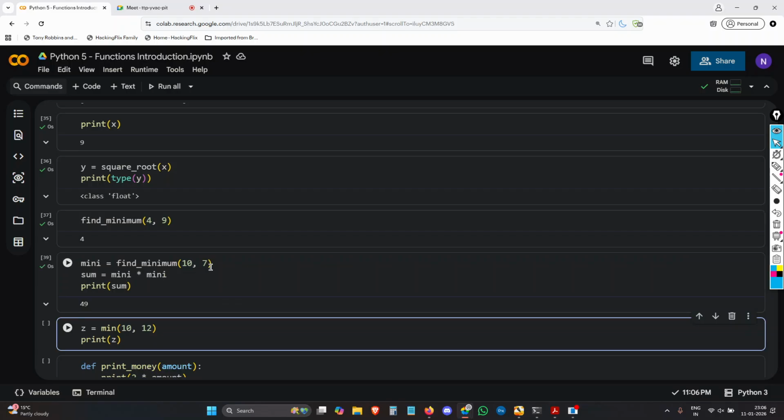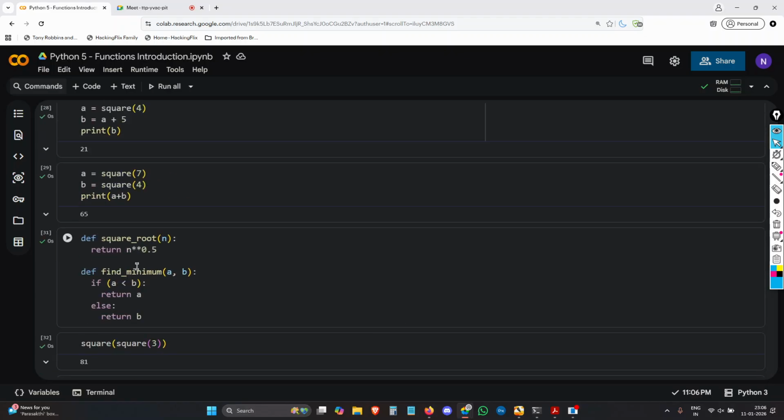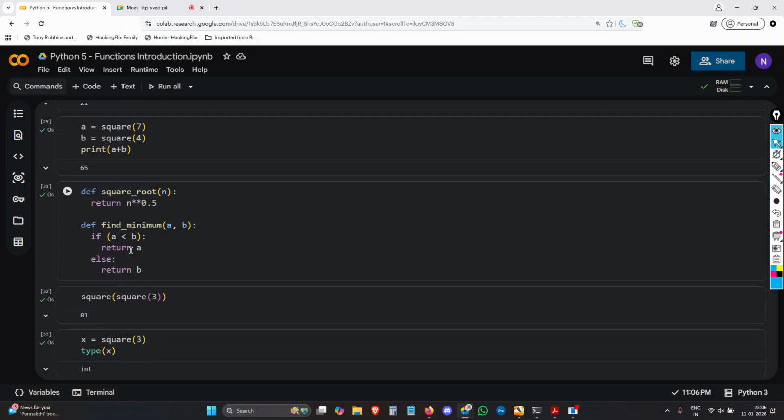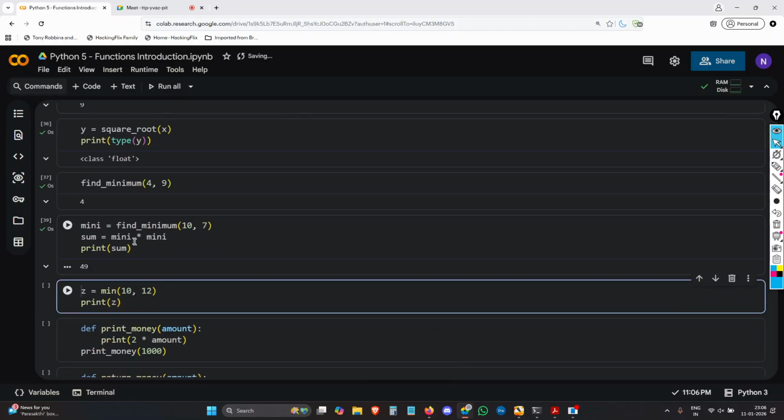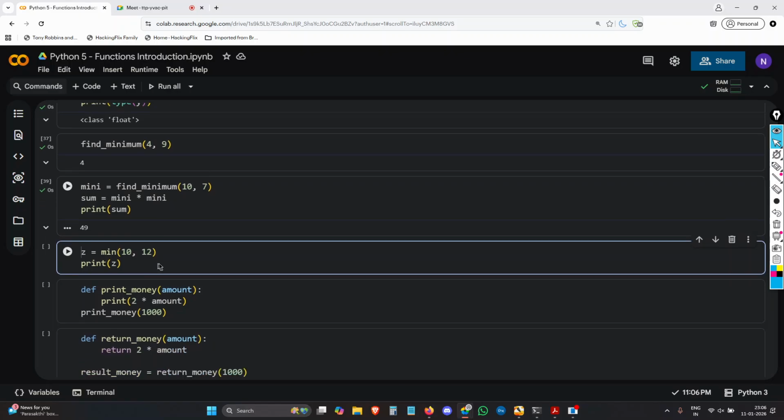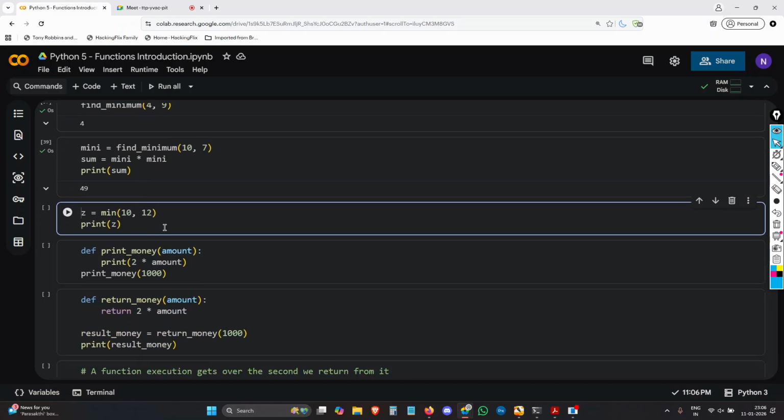Got it? Because 7 is the minimum, 7 will get stored in mini. Then I can do any kind of operation, which is doing 7 into 7. It is getting stored in this sum. So what is the sum? It's 49. But if I had not returned this, if I had written print here, then I don't know what mini is, and non type into non type would be the same kind of error we would have gotten again. Clear now? How return and where return and prints are used. So we have to be careful in many scenarios where we need to return, where we need to print.